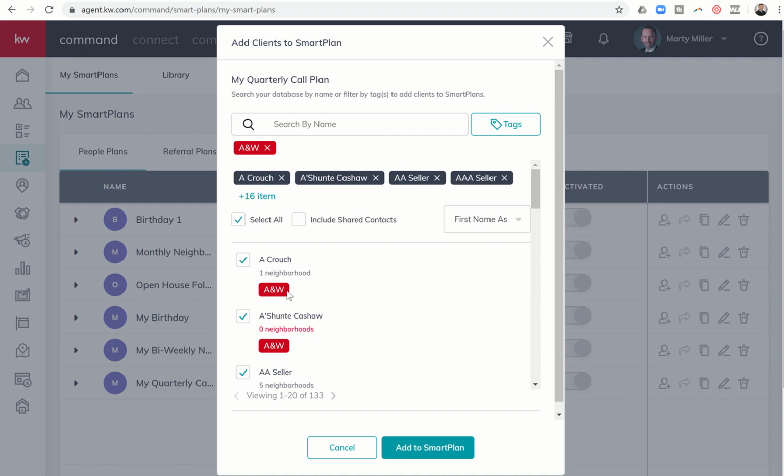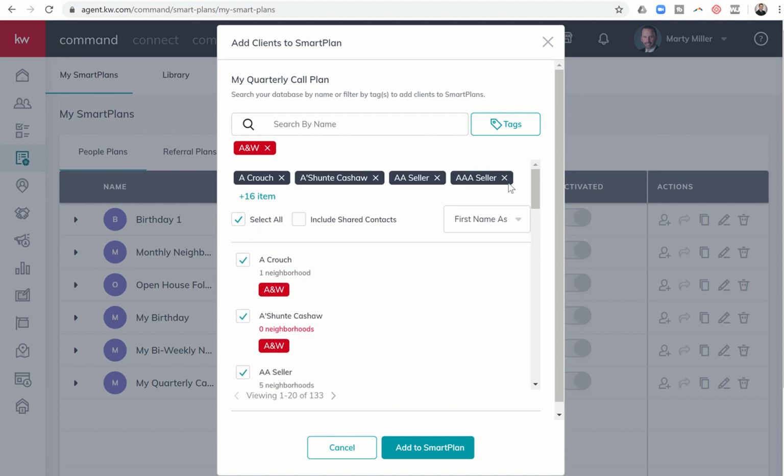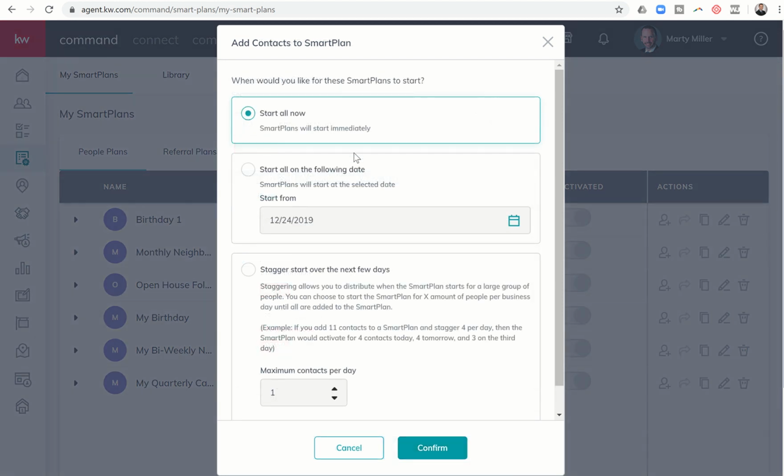So I'm going to click select all. It's only going to give me the first 20. So it does take a little bit of time, but remember the quarterly call plan is repetitive. So once I set this up, I'll be set up for a long time. Now I could add all of these people to a smart plan. So here's 20 people, right? I'm going to click on add to smart plan. And yet now I have options, right? So I can start all 20 of them today.